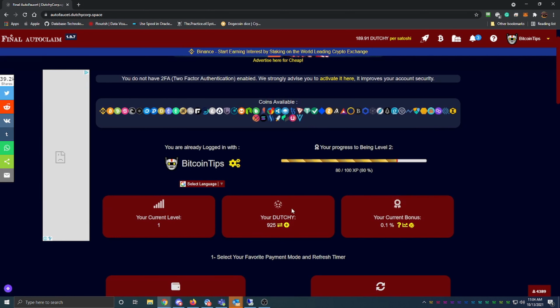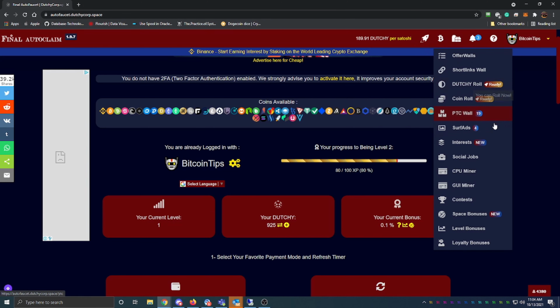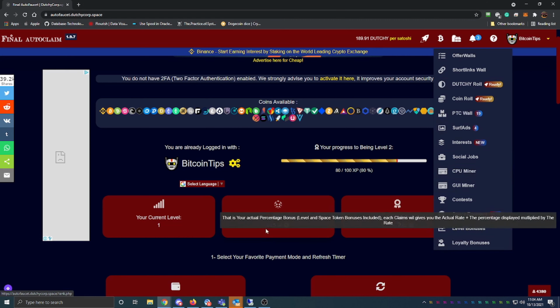But how do you collect these Dutchie points? Now these are the equivalent of the faucet claim tokens on the auto faucet. So if we come up to this Bitcoin logo here, you can see these are all of the different ways that you can earn these Dutchie points. So of course there's offer walls, short link, Dutchie roll, coin roll, pay to click, surf ads, interest, social jobs, CPU mining, GPU mining, contests, and then there's a few bonuses.